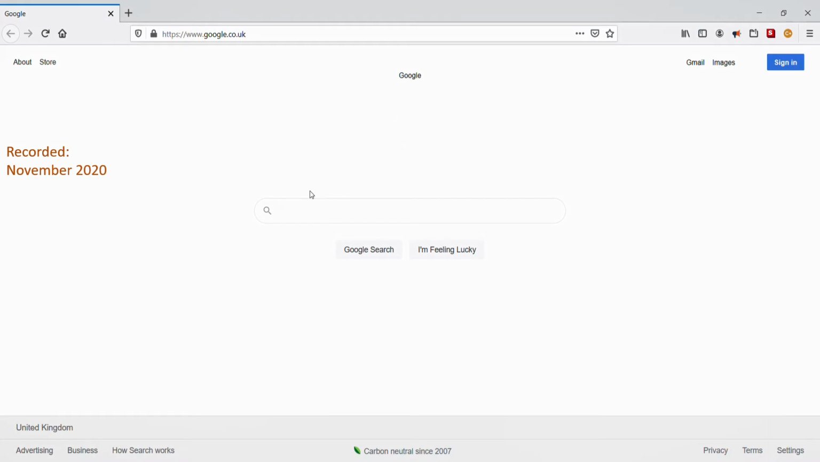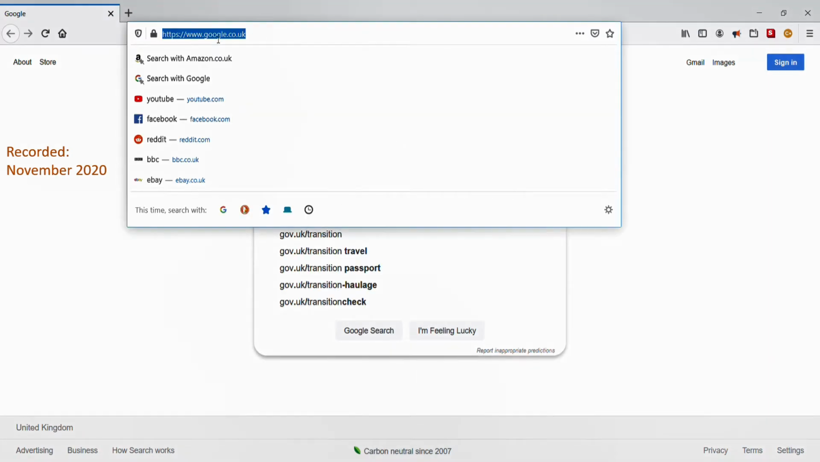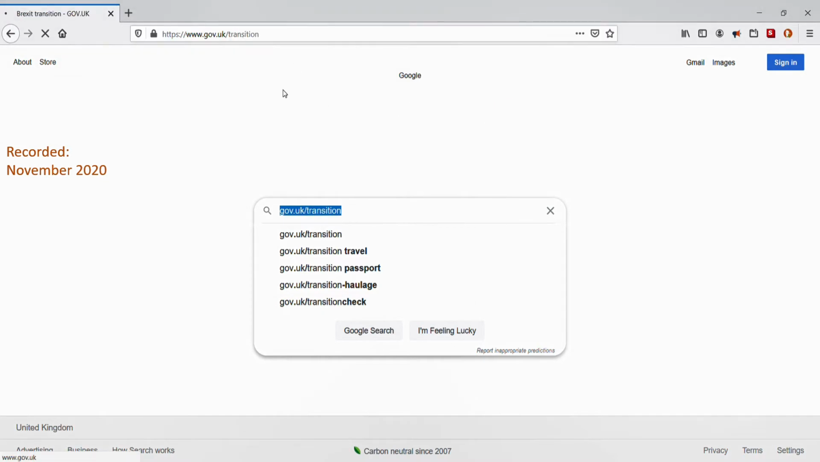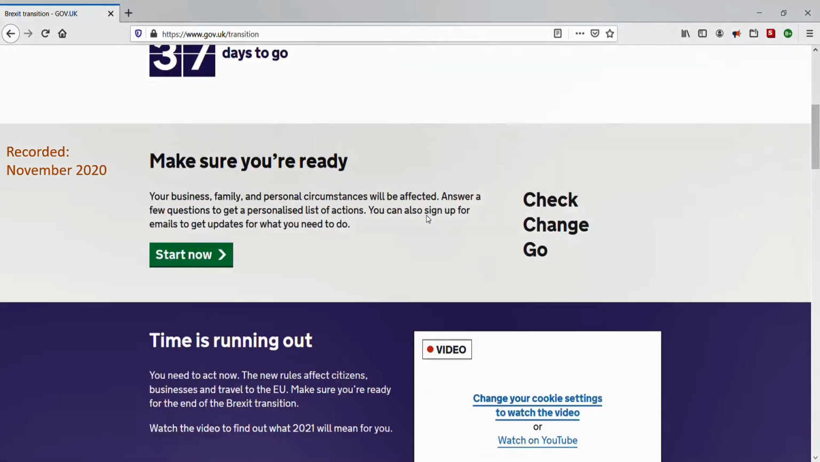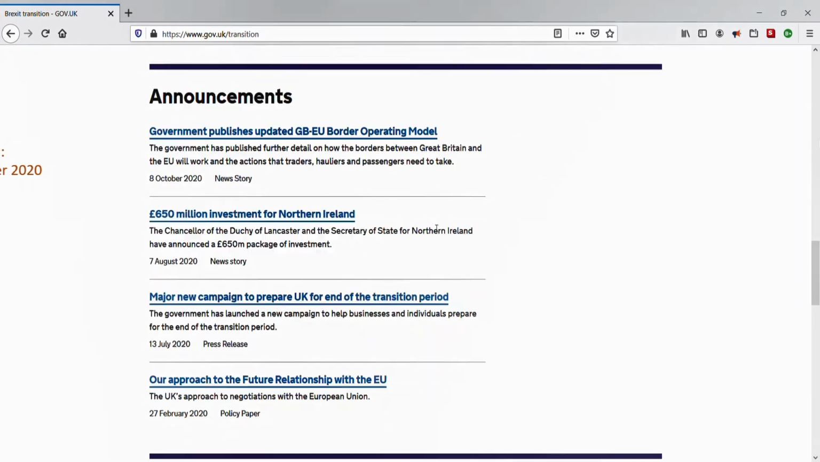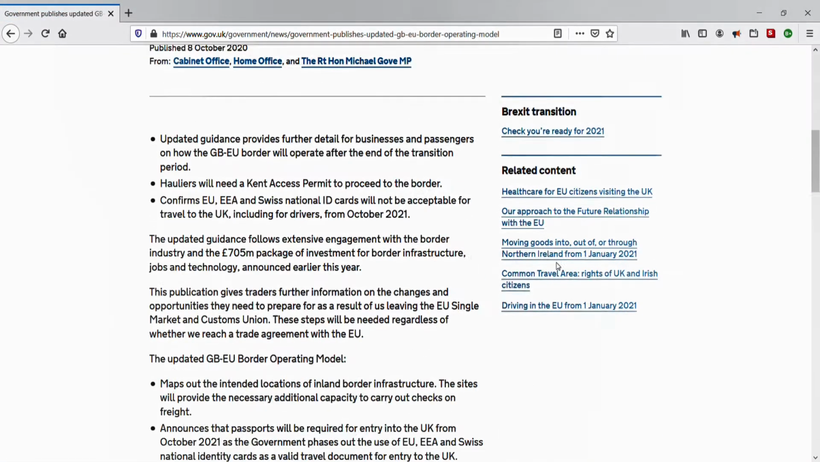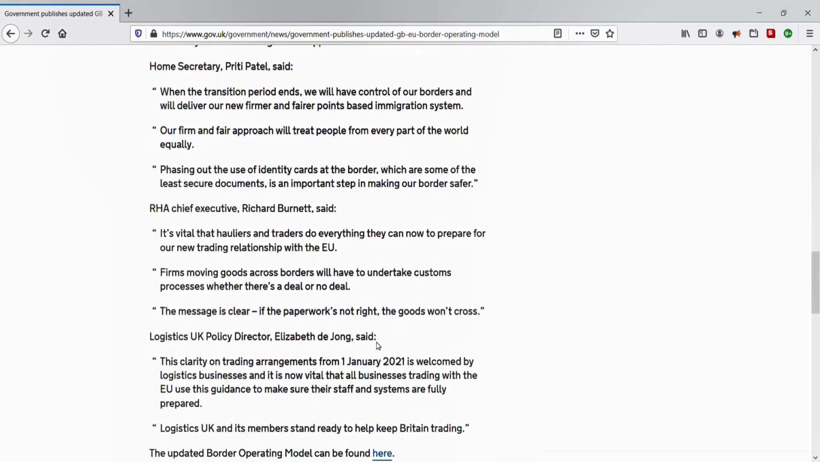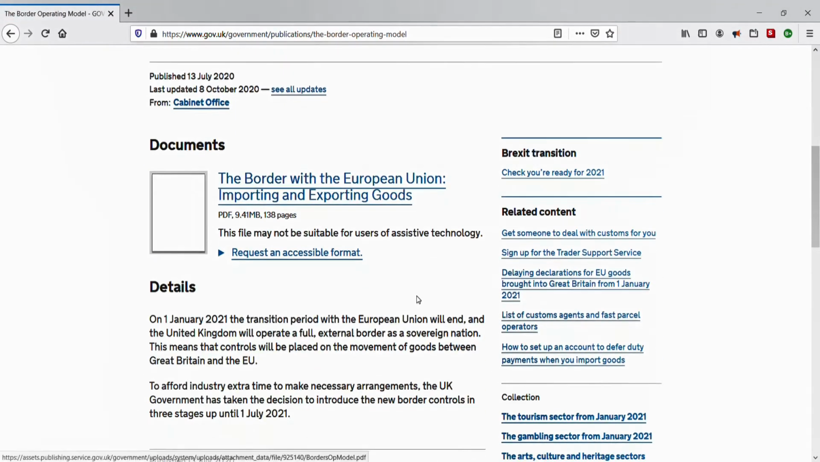So, let's start by going on gov.uk/transition. And we'll download the UK border operating model. It's a PDF file. We can find it in one of the announcements. Scrolling down, and this one: Government publishes updated GBEU border operating model. Open that news story, scroll all the way down, and click that. Border operating model. Great. Scroll down and click that.